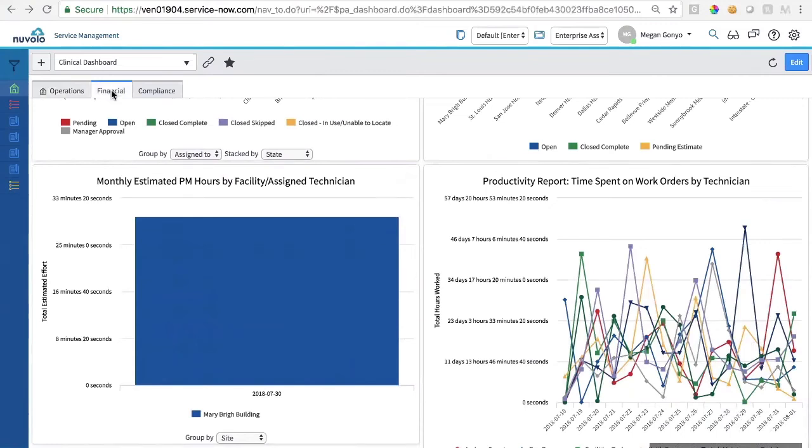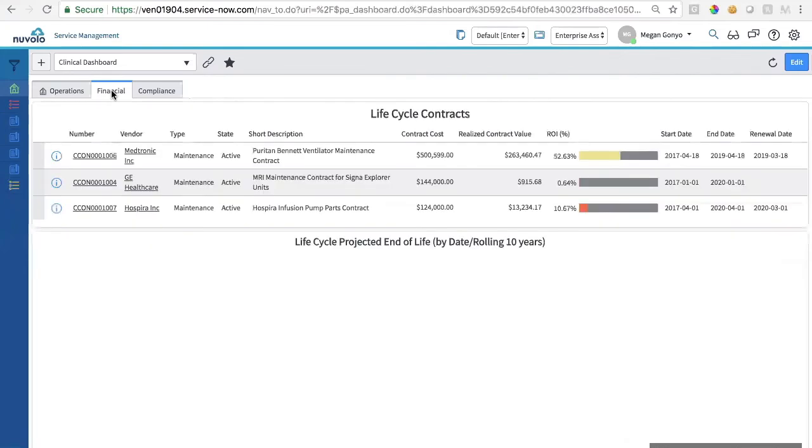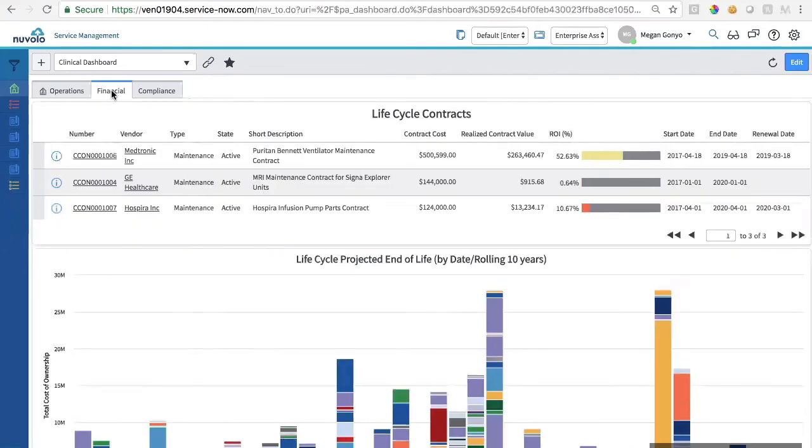And then I'll go over to the financial tab. The first report that you'll see on here is a snapshot of all of the service contracts that we have. You'll remember that when I showed you in the mobile app, we have the ability to display to the technician that an asset is under contract. But from a manager perspective, we also have the ability to show them what kind of value you are getting out of these contracts.